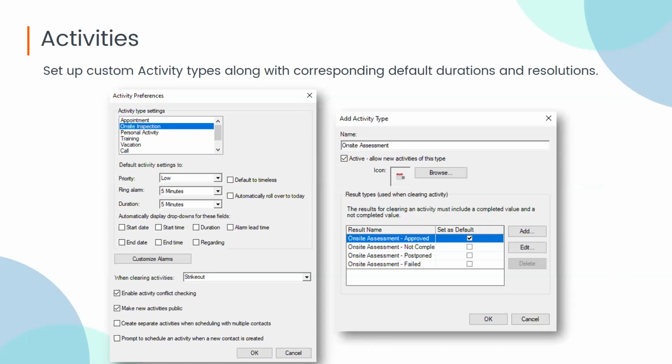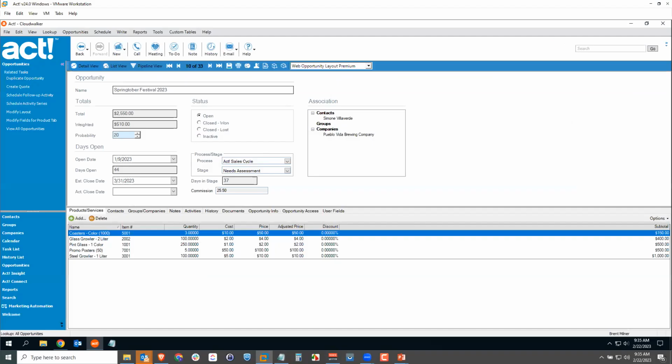So ACT comes with some activities just inside the box. You have activities for calls, meetings, to-do items, appointments, and so on. But you can create your own custom activities and also determine what their default duration should be and resolutions when they get cleared. So let's have a look at that. This doesn't take too much time to do. It's pretty simple.